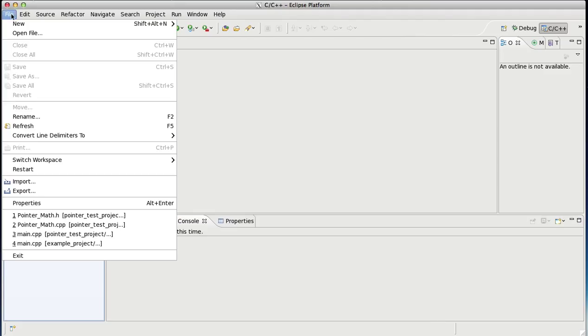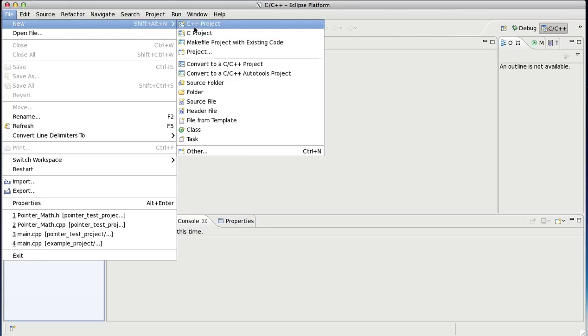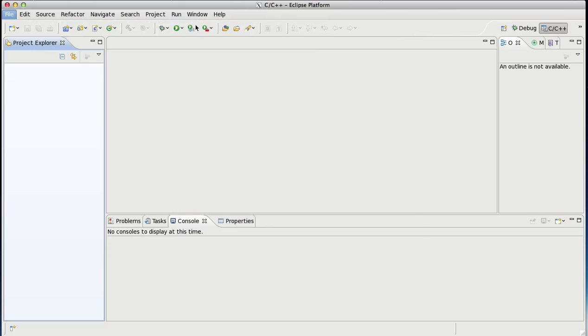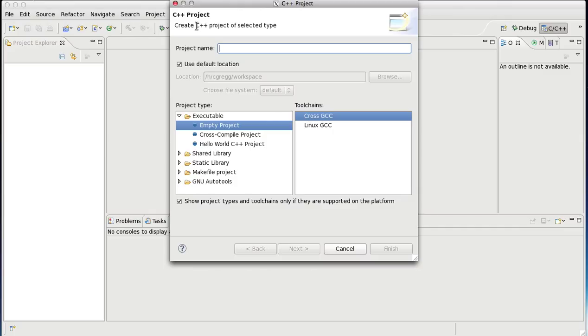Come over here and click File and then New C++ Project. Bring up a window here, and you're going to have to type the name of the project. Now you have to be really careful here. You cannot type the same name as the folder you created. It's a bug in Eclipse. I don't know exactly why, but in this case I'll type pointer math, and then I always put on a little underscore project here to say it's going to be different than what I have. Okay, so pointer math project is going to be the name of my project.